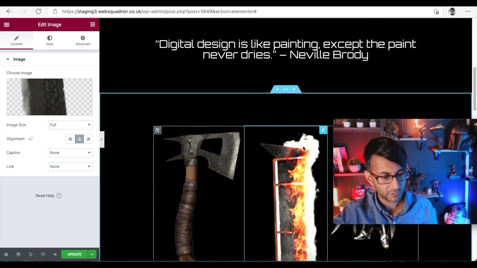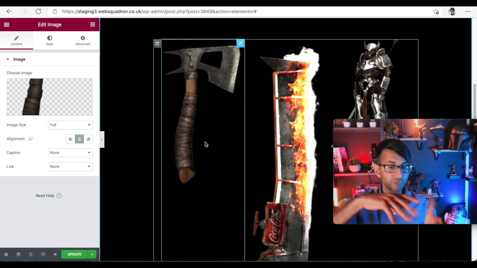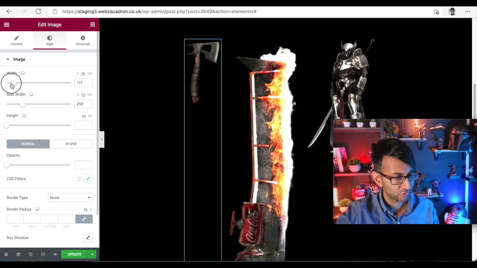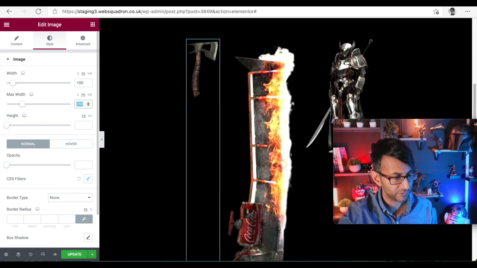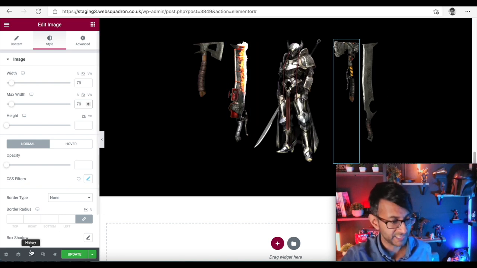Okay, right. So we now have what I'm now going to do is resize these images. Okay, so I'm going to go to style and I'm now just going to drop this to be about 100. Let's go with 100, in fact. We'll go with 100 there and 100 for the max. Now, these swords are actually going to be on this side and they're going to be on the other side. So I did it in the wrong order.